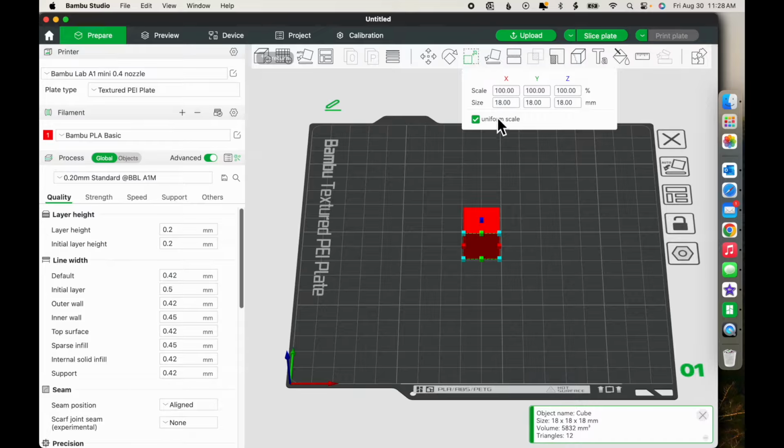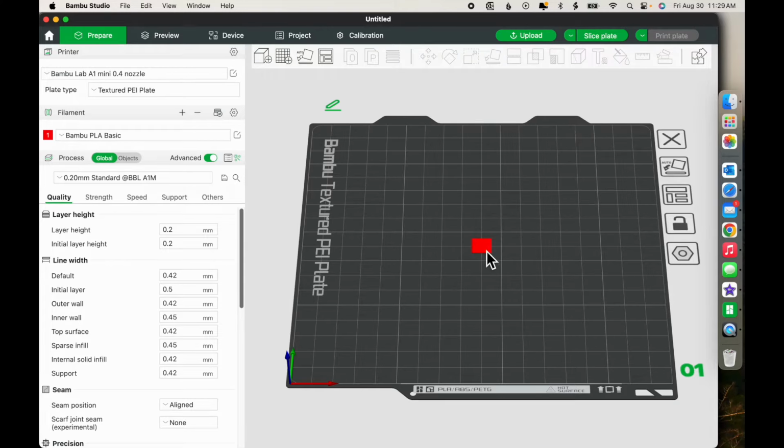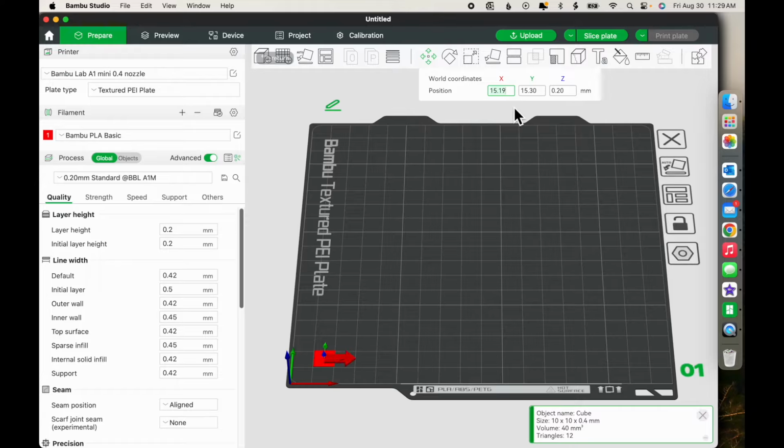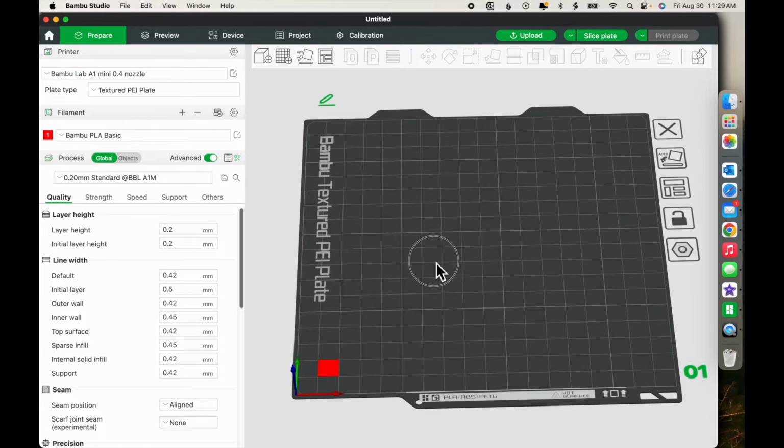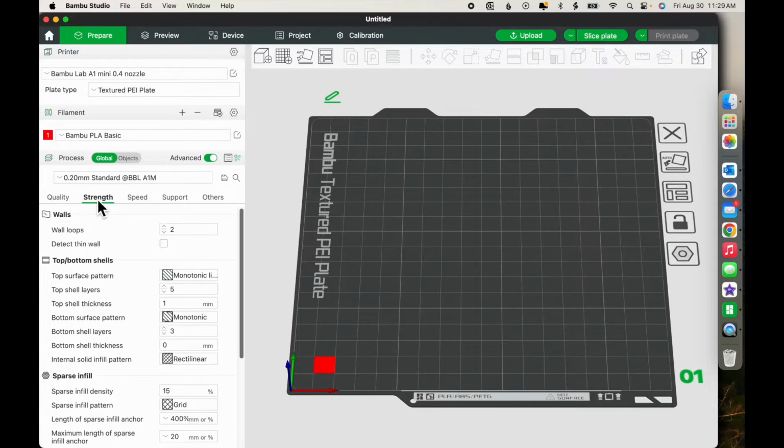So I'll go to Scale and uncheck Uniform Scaling, and I'm going to change the height to 0.4, so that's 2 layers tall. And to make the coordinates a bit easier to see, I'm going to change the x and y size of the cube to 10 millimeters. And I'll also move it over here so that we can see what it looks like. Actually, I'll change the world coordinates to 15 and 15 and 0.2 so that it's resting on the print bed and not halfway below. Now, I'm also going to make some changes to the strength. I'm going to just have a single wall, and I don't want any bottom or top solid layers, and I don't want any infill, so I'll change all of those to 0.